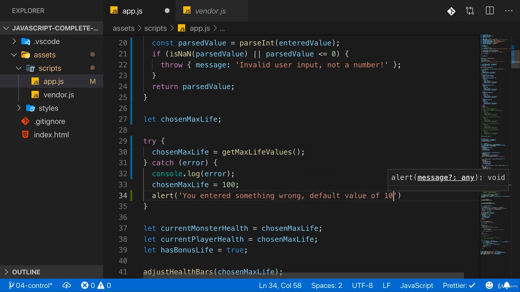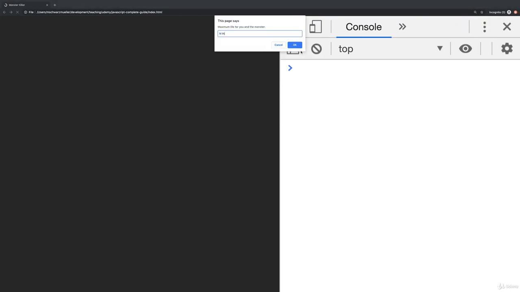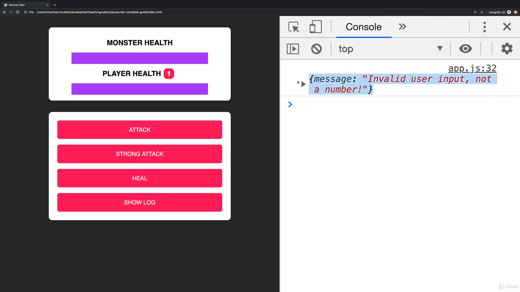Default value of 100 was used, so that you fall back, but you let the user know about that. That's totally up to you. So now with that, if we save that and we reload, now if I enter hi there, I get that you entered something wrong. I get that console log, which, please note, now is not an error anymore. We don't have that red background, so this is not a system error anymore. Instead, it's just a normal log message. And our app works just as before with that value of 100 being used.